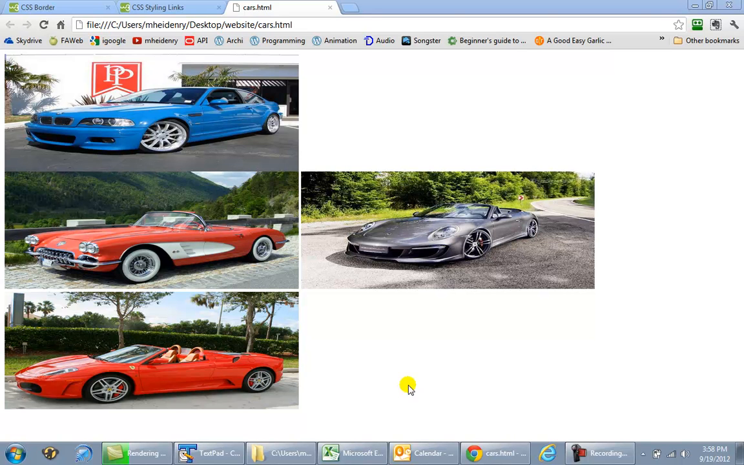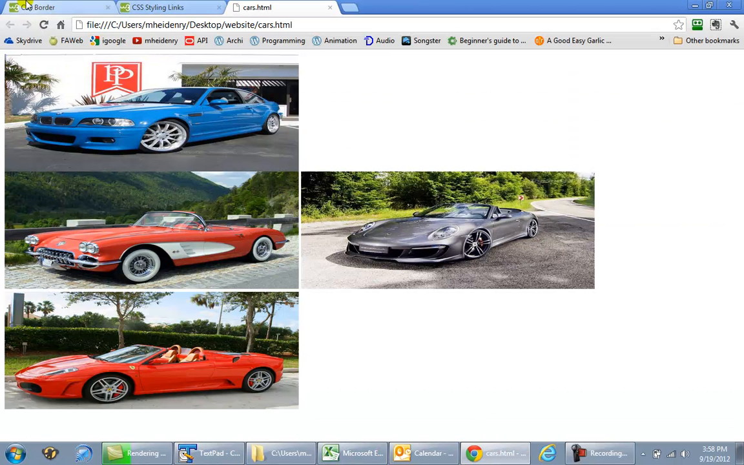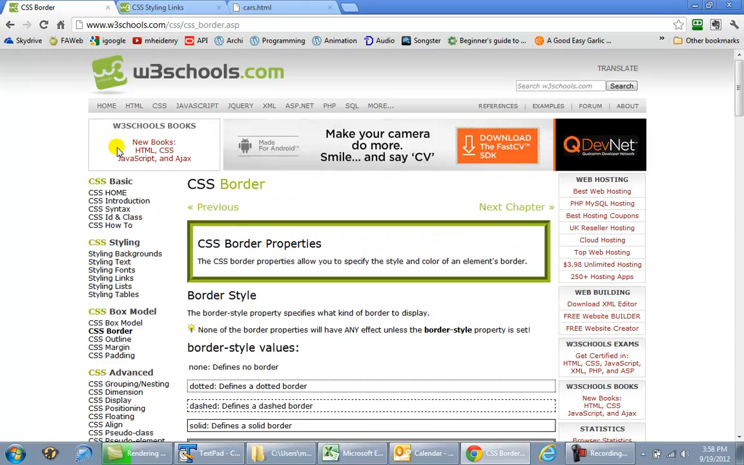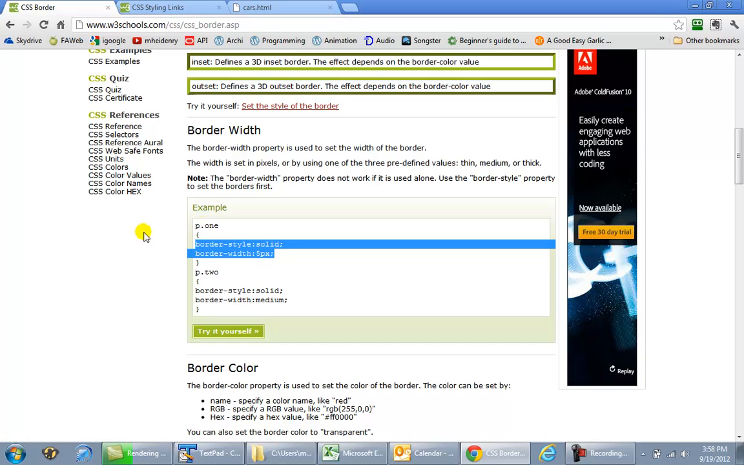Okay, for part two, we're going to dress up these pictures a little bit. Here's my code, same as where we left off. But I'm going to jump over to W3 Schools, and they have some stuff about borders here. So I'm going to go down and just copy that out of there.